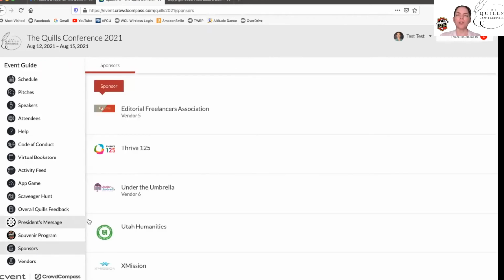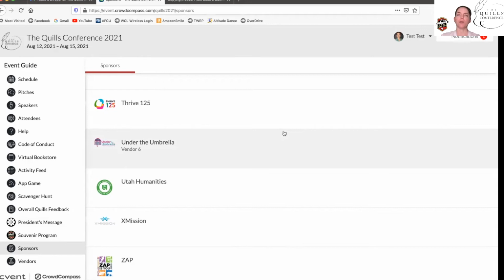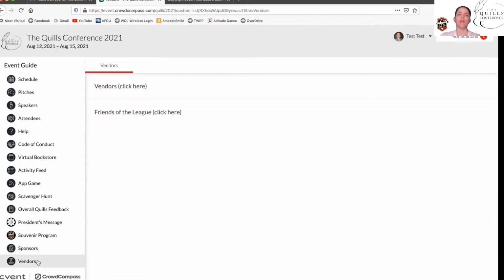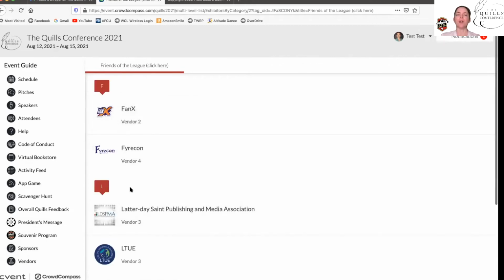This is a great place for us to showcase our sponsors. These are people who are either our grant partners or people who have sponsored our event, and they are just wonderful. We want to thank them. In the vendor column, you can find out where our friends of the leagues are, and also you can find out where to find them.